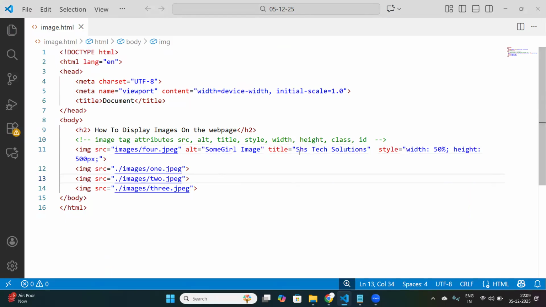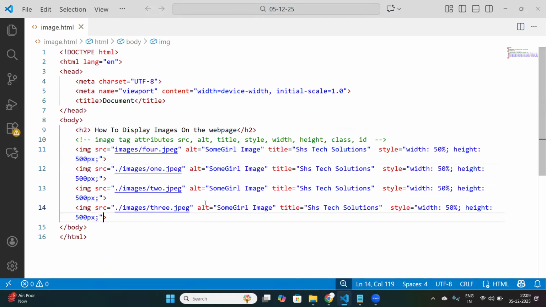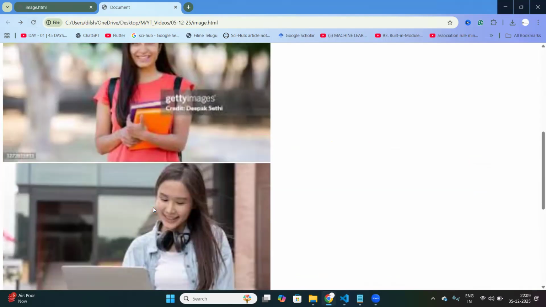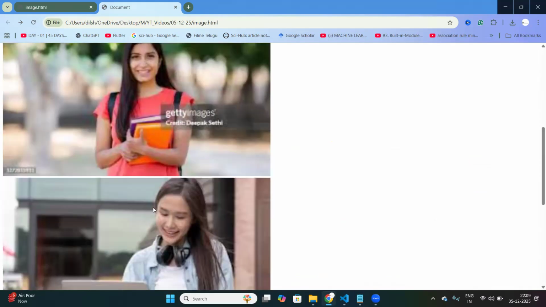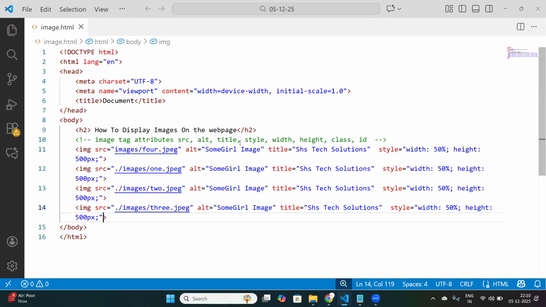So these are the attributes of the image tag. I am writing common attributes for all the images, one by one. So this is the process to display the images on the web page, and the image attributes also.